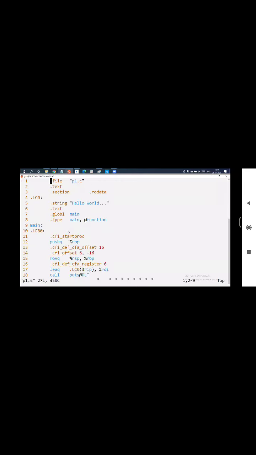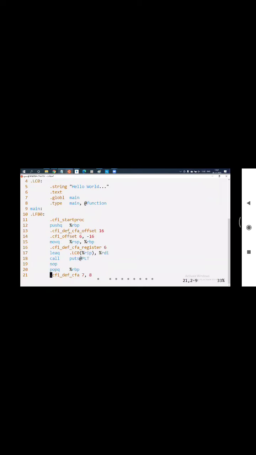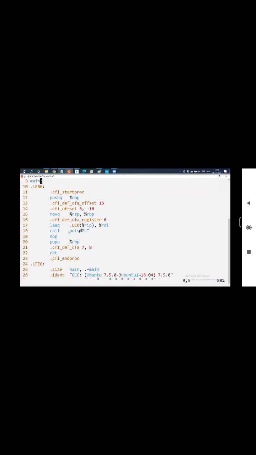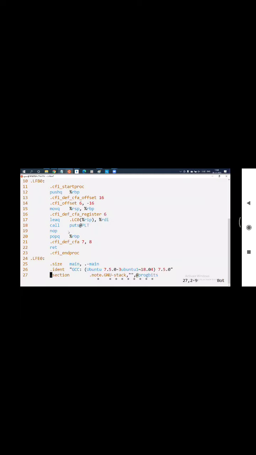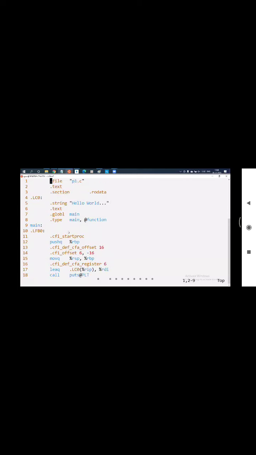Now let's open p1.s. Observe, our C code is converted into assembly code like this. I hope all of you remember some assembly instructions: push instruction, pop instruction, RET instruction, move instruction. All of you are observing this code. So the translator did this job.